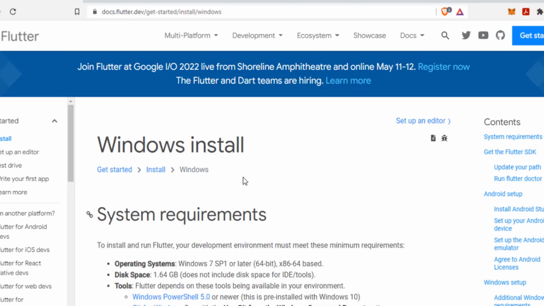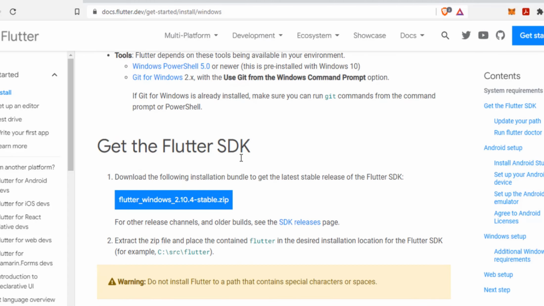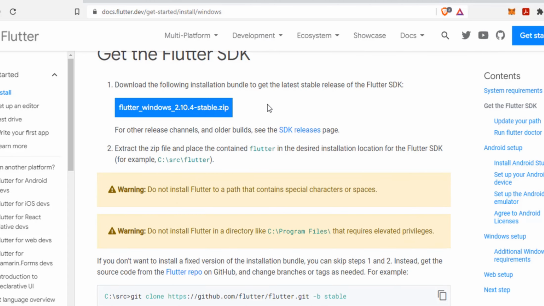Whenever the page loads for Windows, you're going to see the installation process. Just go ahead and read through, and the most important thing there is that you have to get the Flutter SDK downloaded. It's just a zip file. You have to download that and extract that to a path on your PC.